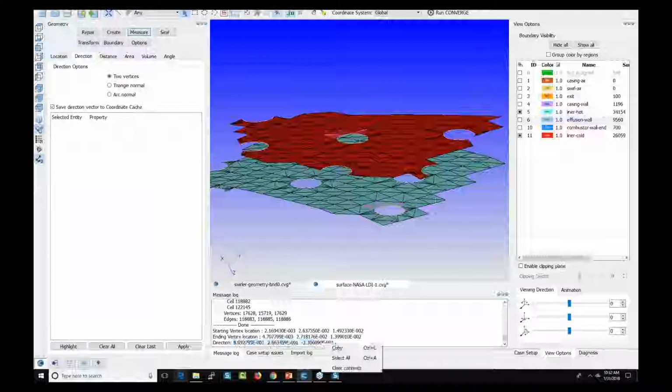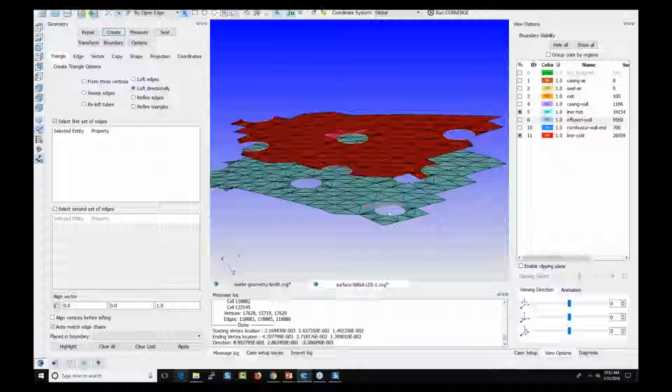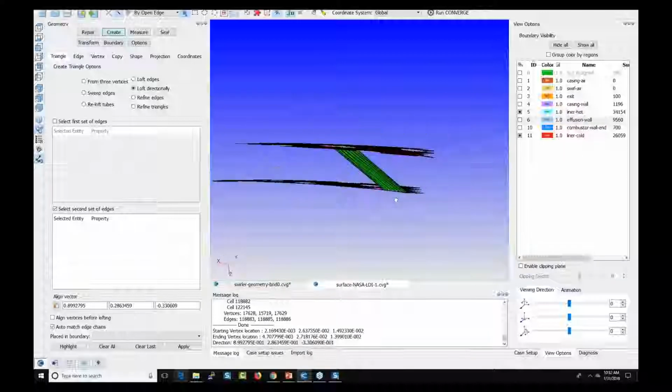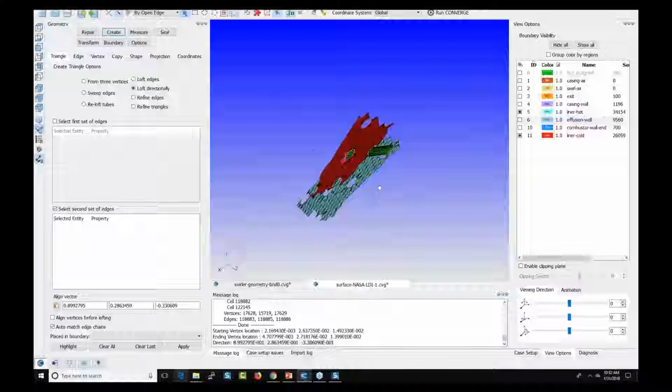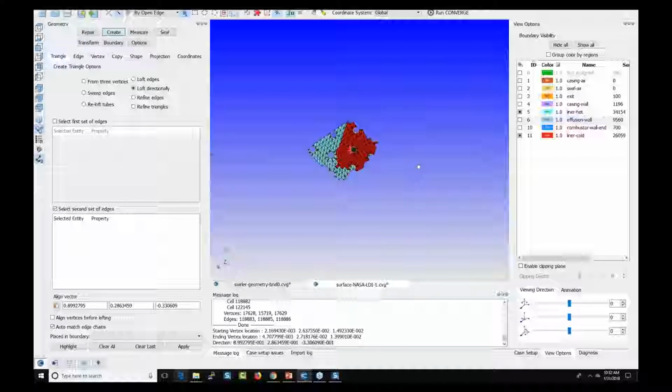I can do right click, select this triplet, go to the coordinate cache, copy, and I can go back, create triangles loft directionally. I can paste it here. This becomes available, and second set, apply. And now this creates a triangle in a proper way. So this is how you use loft directionally, and so they are different.